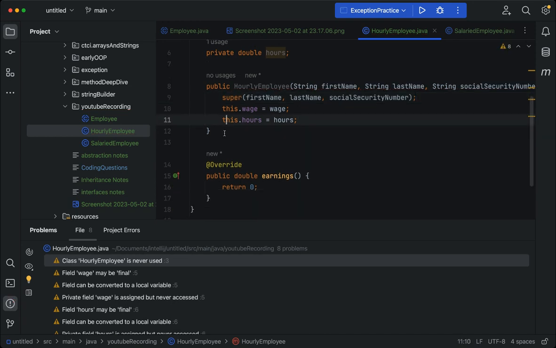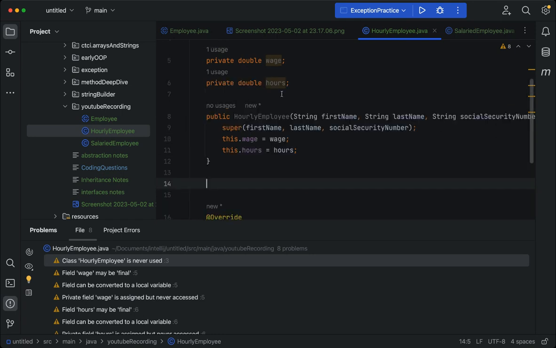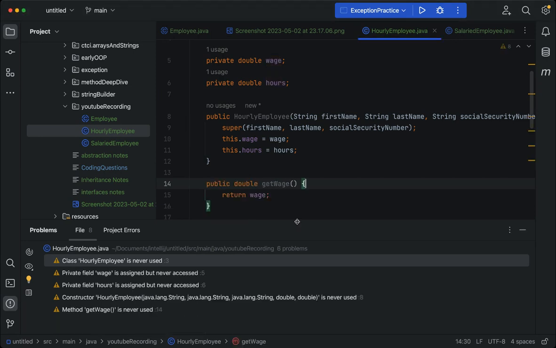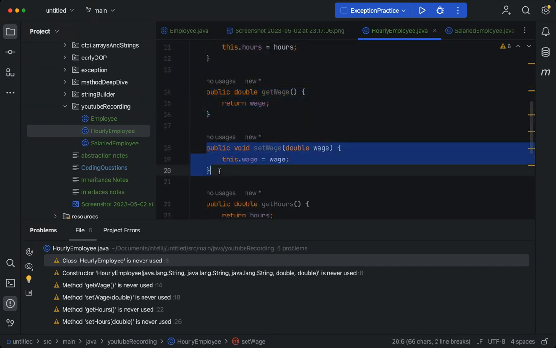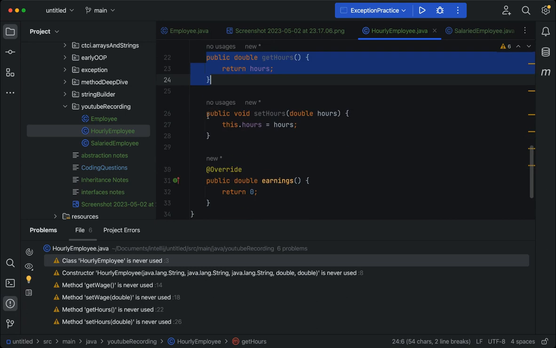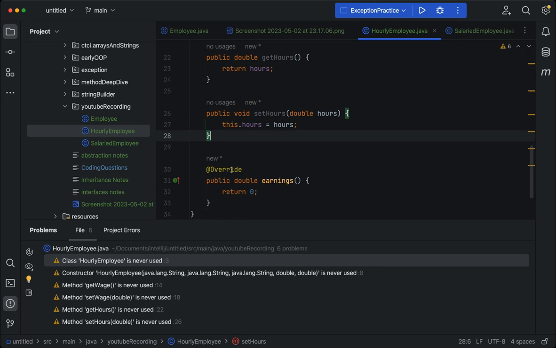The next thing that I need to add here are my getter and setter methods for the wage and hours. I'll just auto generate that. Command N, select getter and setter, select the instance variables, and then good. So we have the getter for wage, the setter for wage, the getter for hours, then the setter for hours as well. Basically we have our setter and getter methods. Now you see that here as well, we are also overriding the earnings method, right?